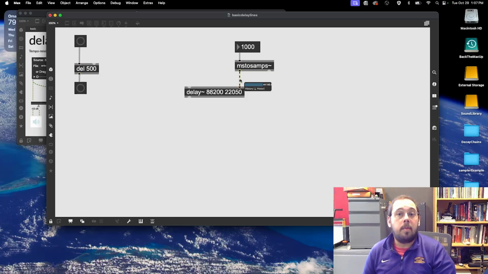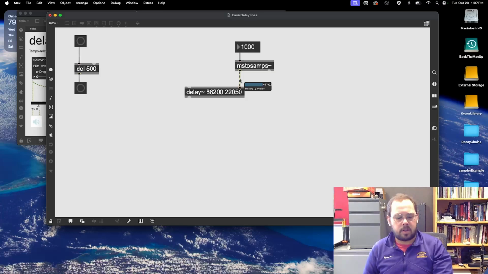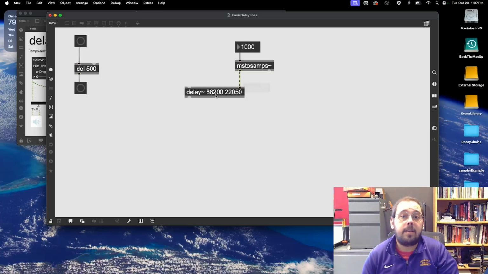So we can use milliseconds to samples in order to convert from milliseconds to samples. Because the signal rate is dealing with the samples, it's all signals there, but very handy for not having to do weird conversions and math on the fly. You can just say, hey, I want a delay of this amount, and it'll convert it all up for delay. So that's very, very handy. Let's just illustrate that real quickly.